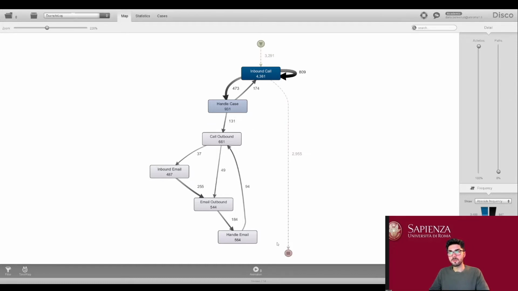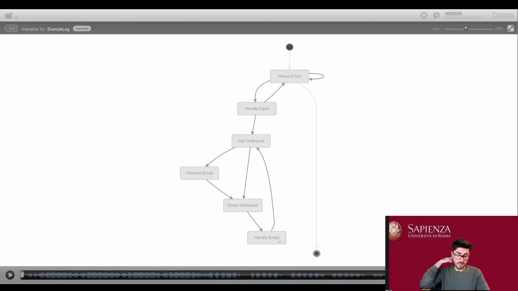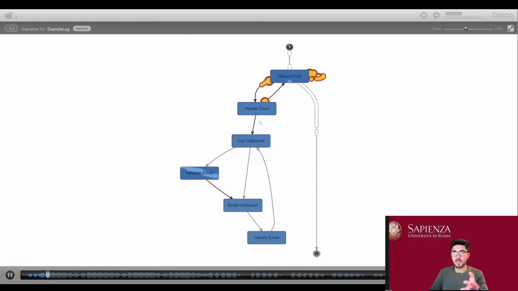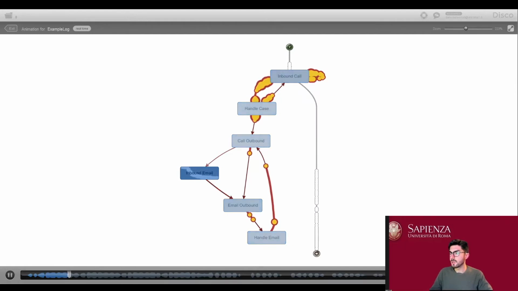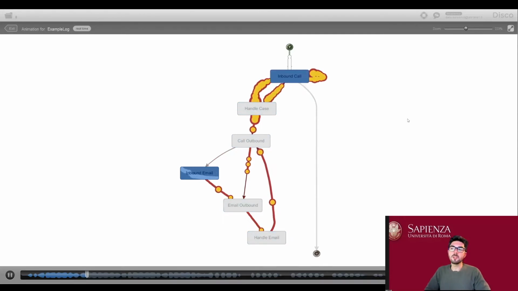Another really important feature of Disco is the possibility to perform an animation. Click on that button. We have the same model as before, but we can basically replay, which is another technique that we will talk about in some moments. We can replay all the traces of the log. So basically we will visually see how activities are performed using a virtual time that is derived from the timestamps. We can adjust even the speed of this animation. And this can be very useful to understand a lot of things.